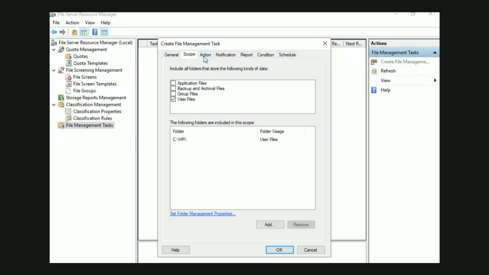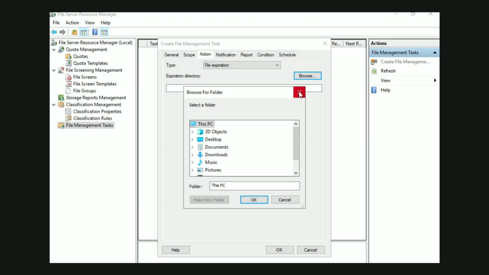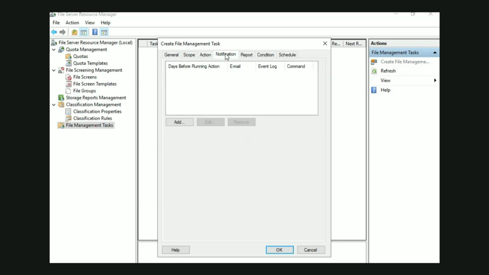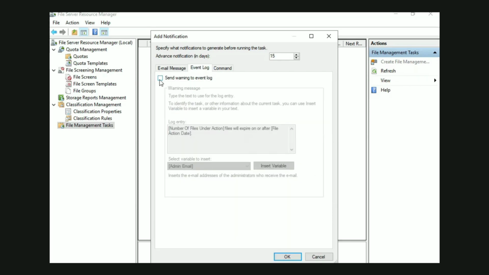Now we'll move to scope. We can select the types of file or add a folder. We'll check user files and the folder path is already there. Under action, select the action. Let me select file expiration. File expiration allows us to select a directory that we want to expire files within, which we'll move to an archive location after a specific period of time. Under notification, I will add event log, which is required. So on a daily basis, you can do a checklist. Under report, the log and report should generate.